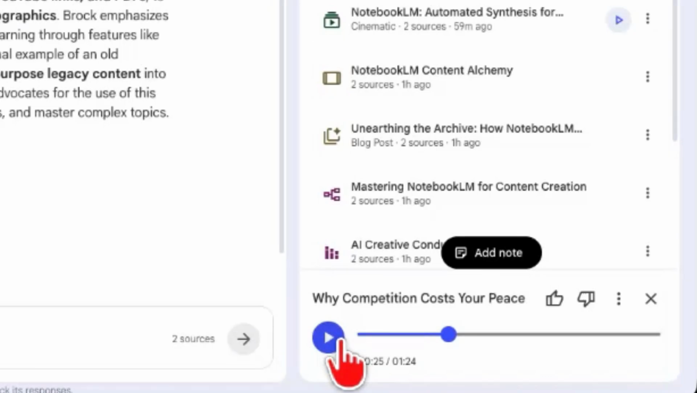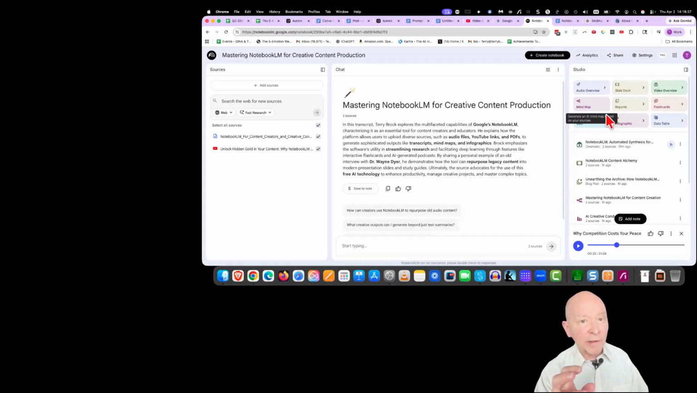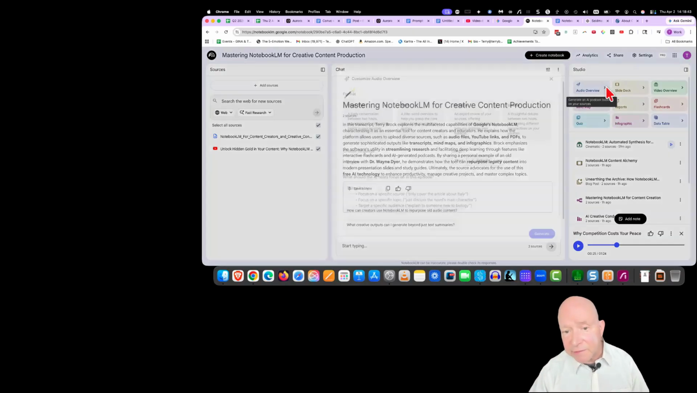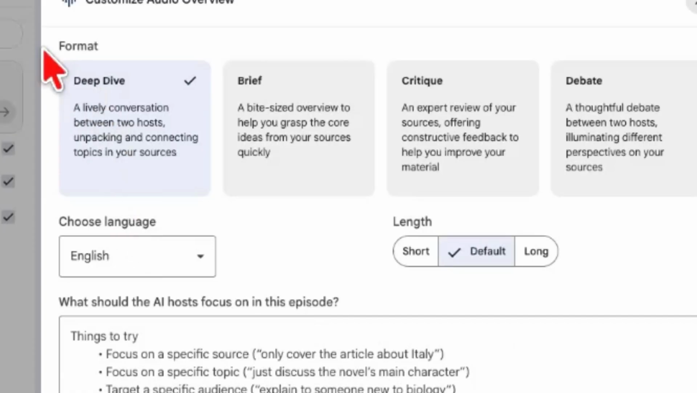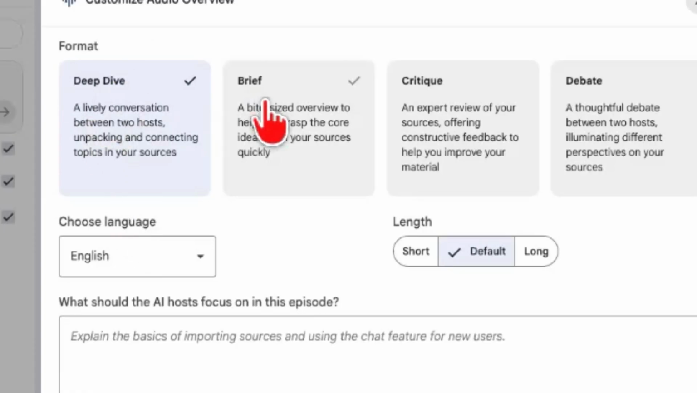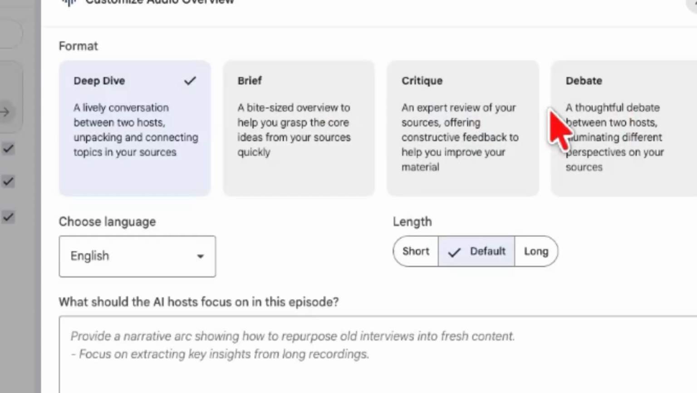Okay, I'll cut that off right there, but you can notice it was very good, a clear voice coming through. I used the ability there to make it brief. Look at this. See, when you come in here, it gives you the choice of format: deep dive, brief, critique, or debate. This way you can figure out what you want to do.